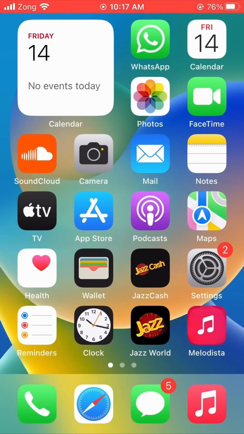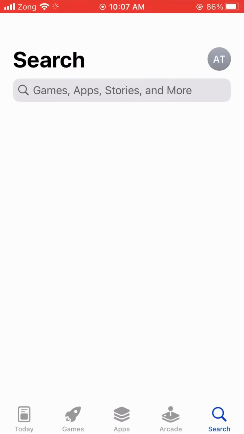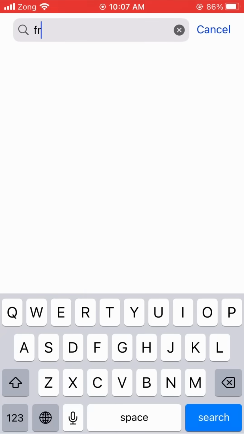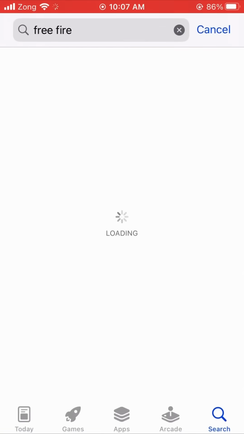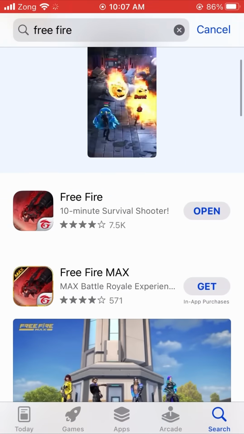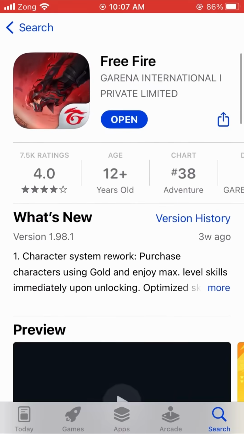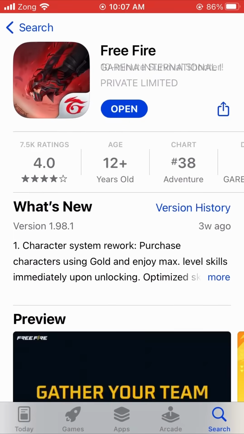We have to just enter into the App Store. Here's the App Store, and wait some seconds, it's loading now. So we have to search here for Free Fire. So wait some seconds, I am searching here. So we have to search it, and simply it's loading, and enter into the Free Fire and check for the update. If the update is available, we have to update the Free Fire.